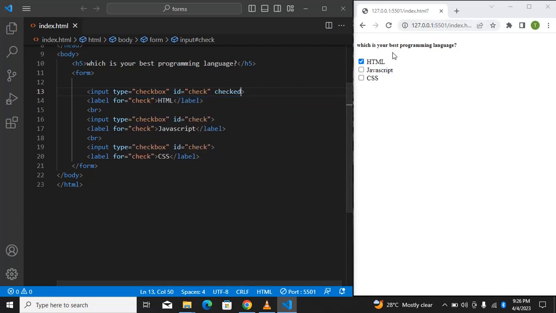Good. See, that's it. By default it will be the checked one. So choose another one. You can choose another one with it. That's really nothing. So which is your best programming language? For me, let's say, because I'm doing HTML, so let's just go choosing HTML.